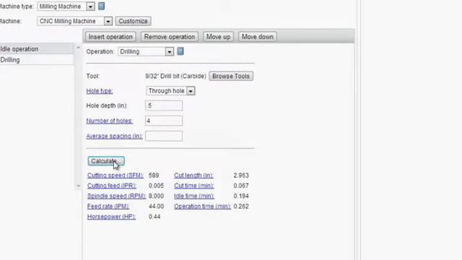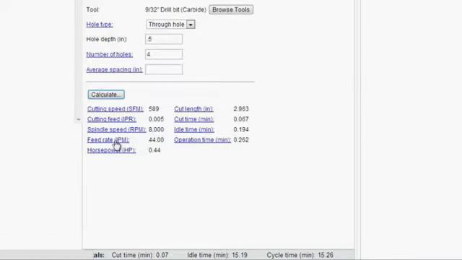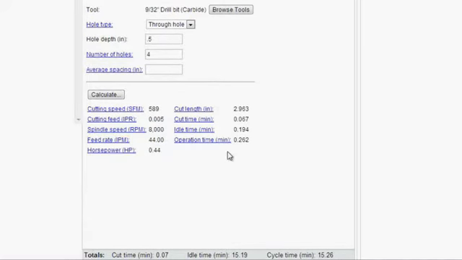Once you press calculate, the page is updated with lots of information regarding the process. One nice aspect of this is you can click on any of the outputs to get more information about what it means in a small pop-up.